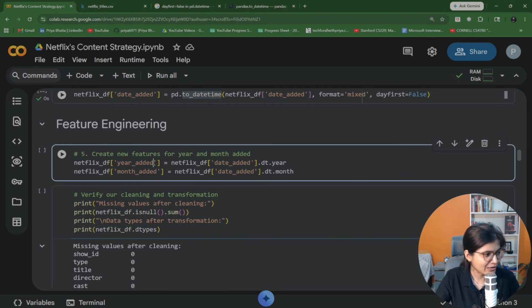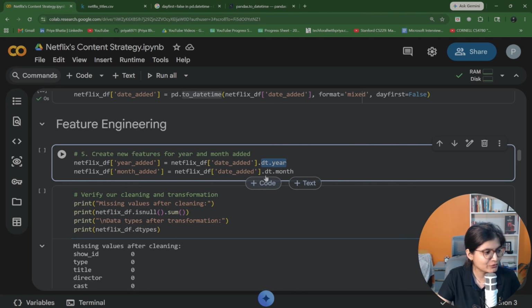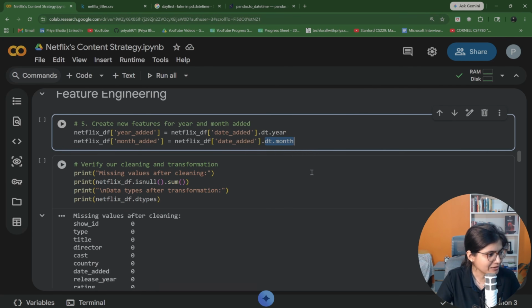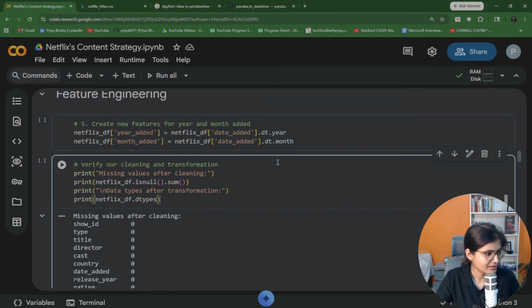We have evaluated the year added and month added from that date added column. The simple way is dt.year, which will be able to extract the year component from the date, and it will be able to extract the month portion from a given date. So this part will be done. And finally, they have done a proper verification and proper dtype checking once again.